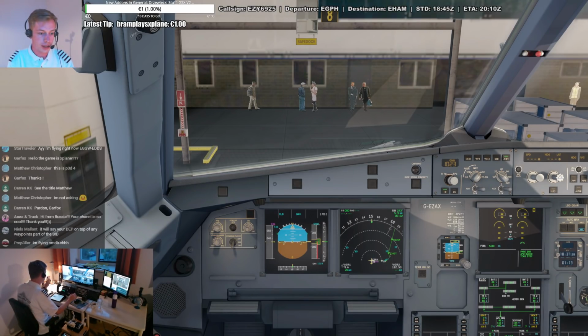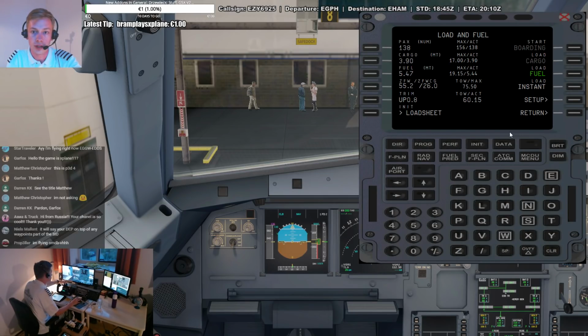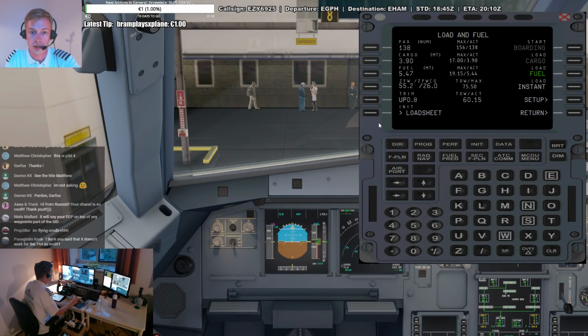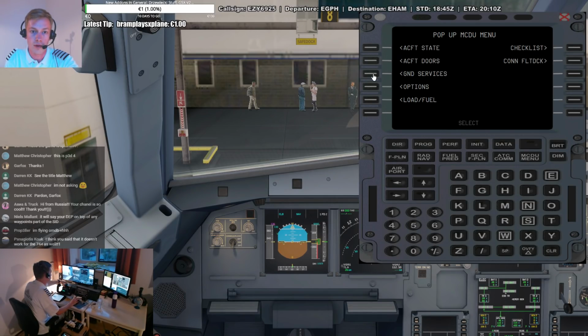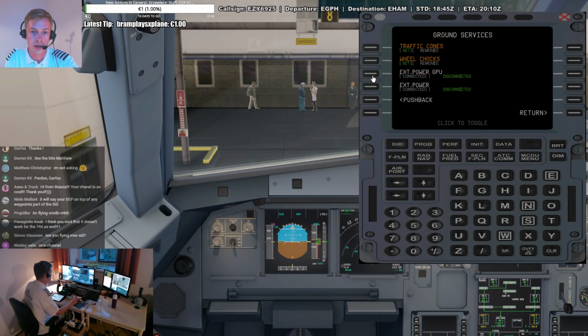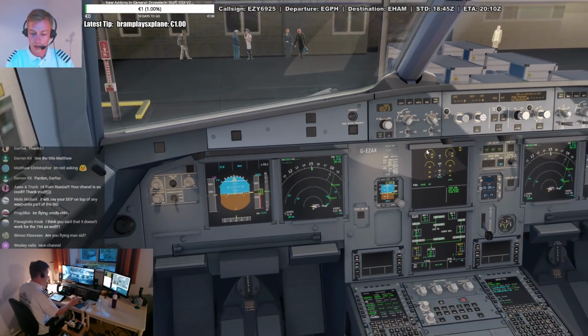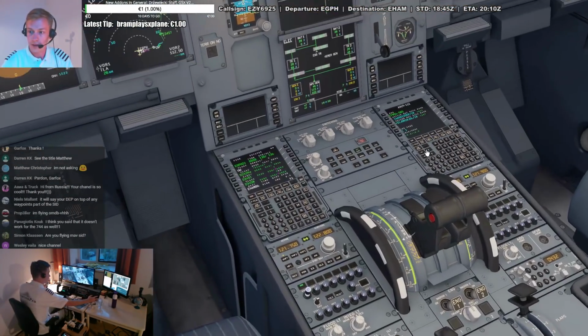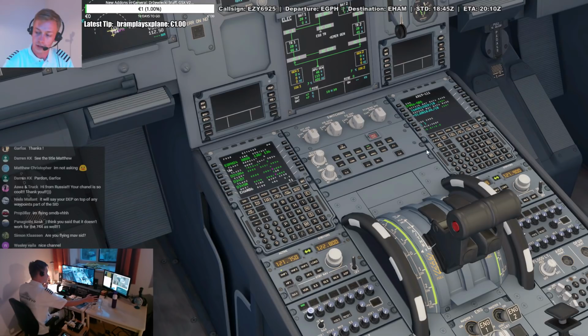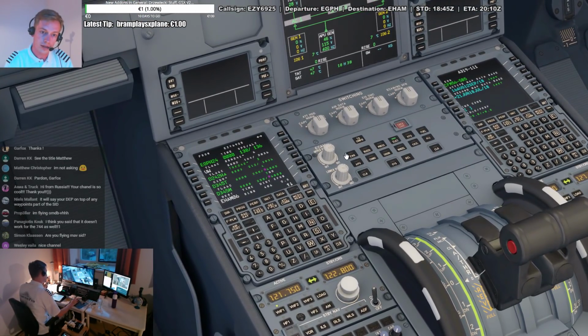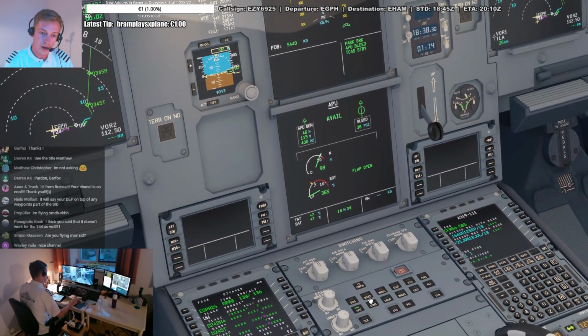Okay, let me check. I want to disconnect everything. So this is the Aerosoft, like the ground services can be accessed here. You disconnect the ground power, you disconnect the other stuff. There we go. Pushback is done by the GSX. Alright guys, let me know if I forgot anything important. Yeah, so auto brake max is indeed correct. APU is doing fine.